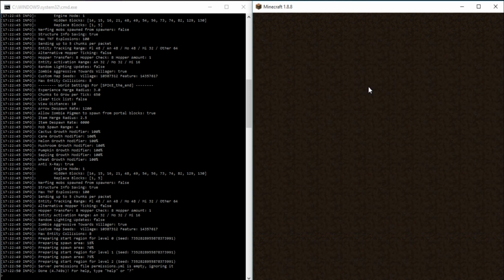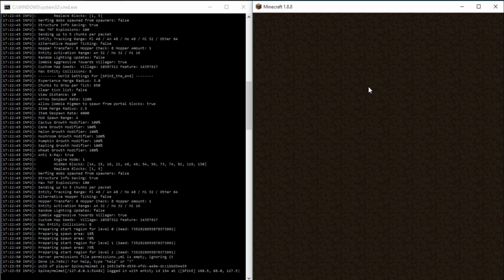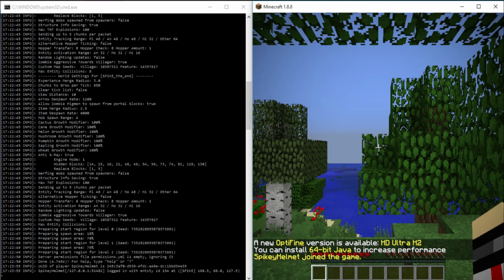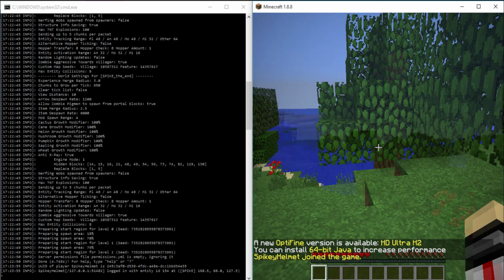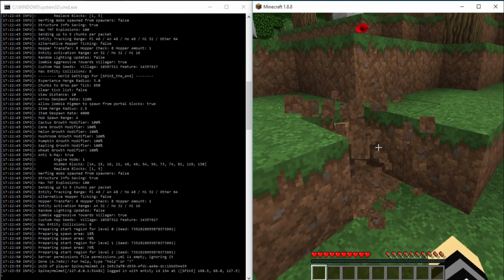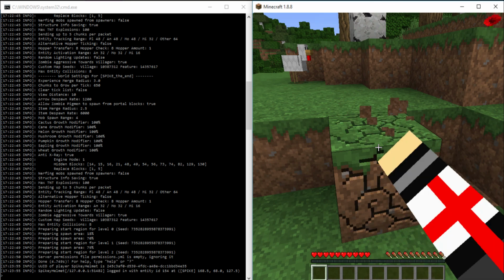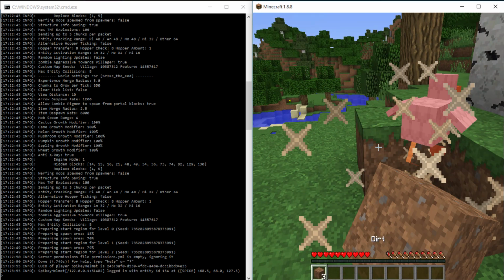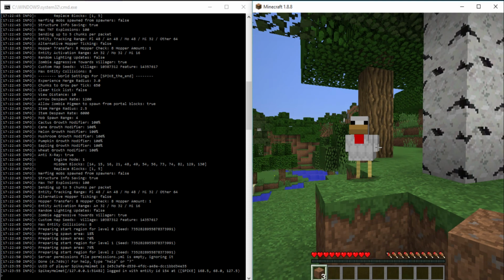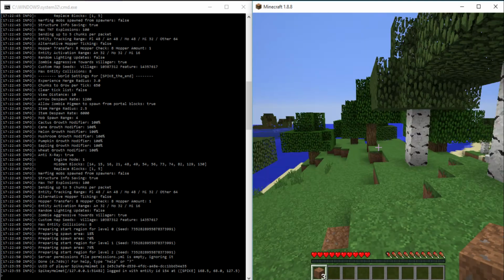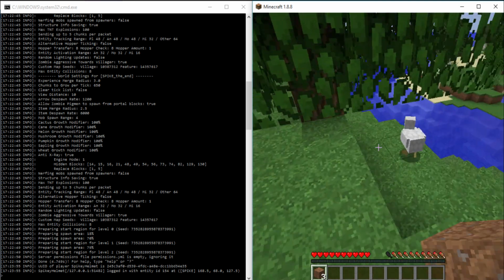So I'm gonna join the server. You can see I can go around, spawn, you can break blocks, everything perfectly works. You can kill chickens. So sad.